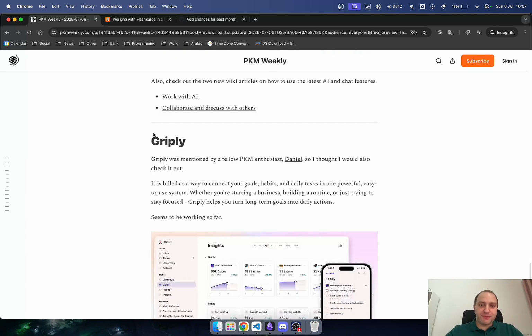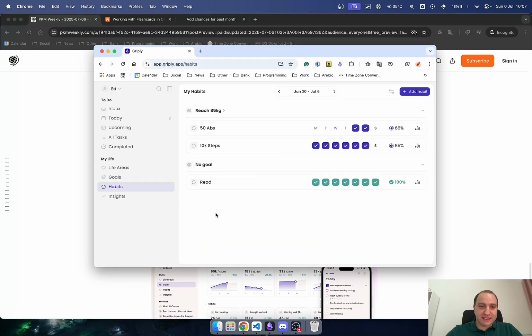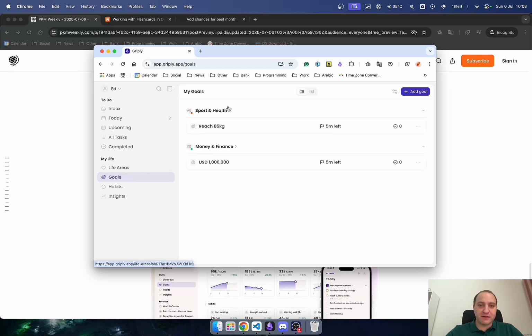Next up is Gripply. So I've not come across this one before, but my fellow enthusiast of PKM, Daniel, has posted about it quite a few times. So I thought I would check it out. And it is a way of connecting your goals, habits, and daily tasks in one powerful, easy to use app. And I have been testing it out for a little bit in the past week. So you can have various different goals, which I've just made up. For example, you can just create a new goal.